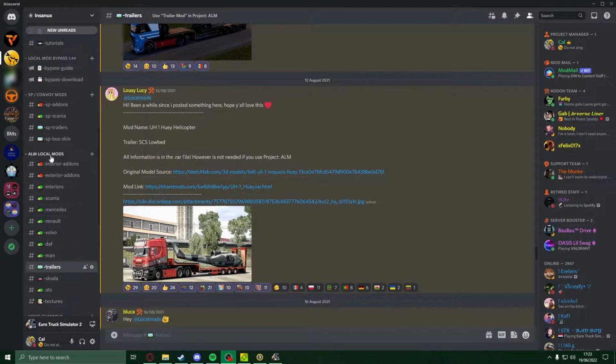So again, just went to ALM local mod here and click trailers. You can see at the top here, it tells me in ALM I need to use trailer mod. So let's say I want this helicopter here. Most mods will tell you which trailer you need to have in game. You can see here I need the SCS low bed.